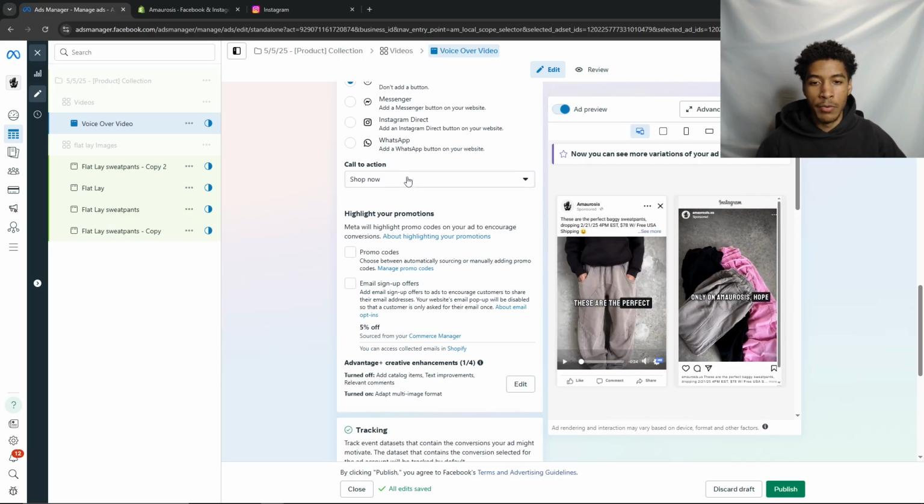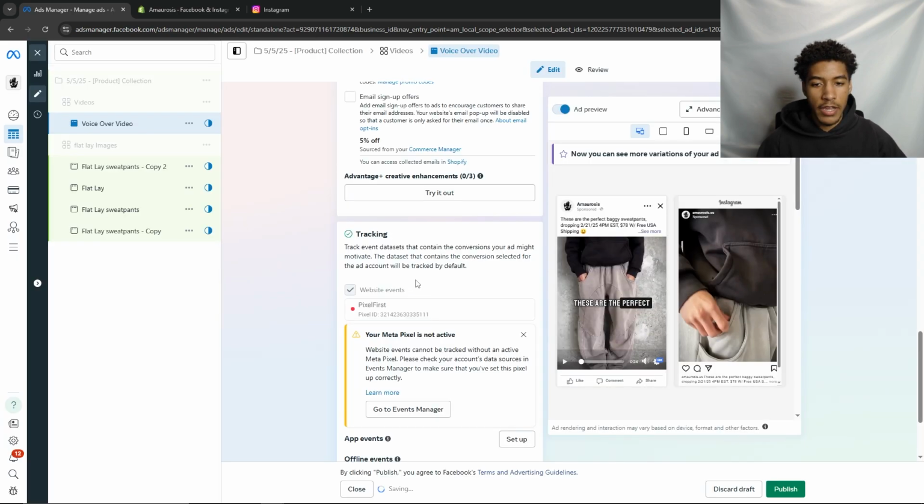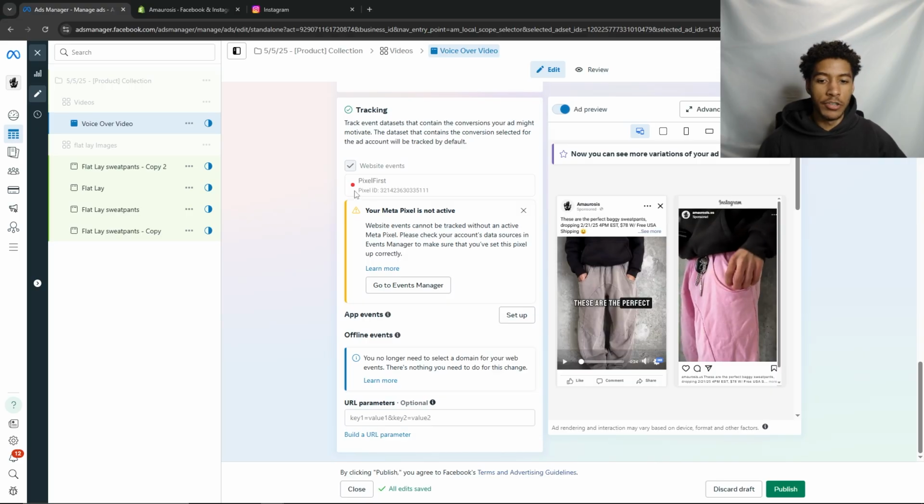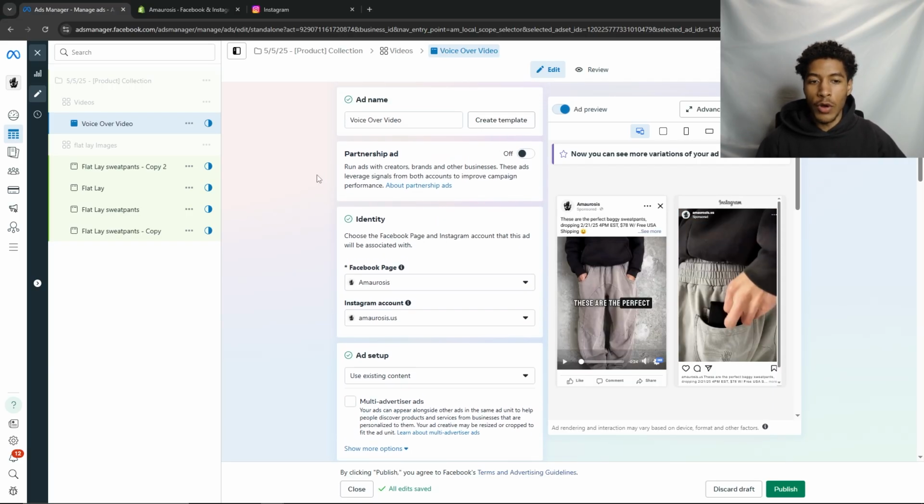And then as I scroll down, I put shop now. I turn off any enhancements, save. And then like I said about the pixel, you want to make sure this is green. We already discussed this. But yeah, just like that, we have a video ad ready to go.